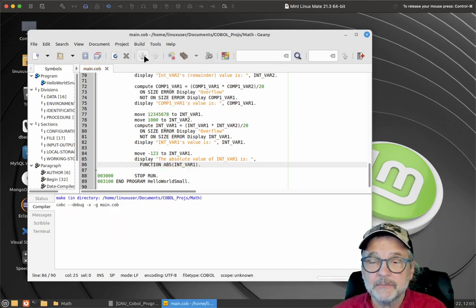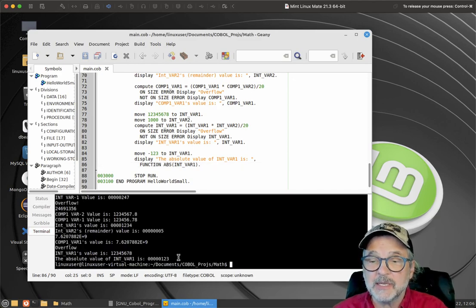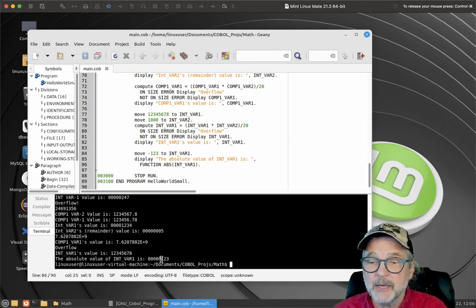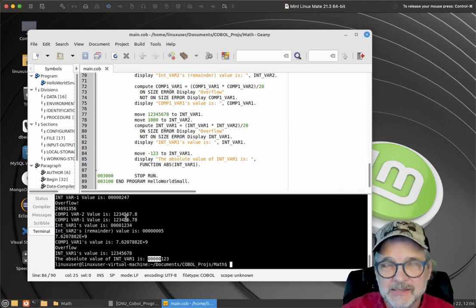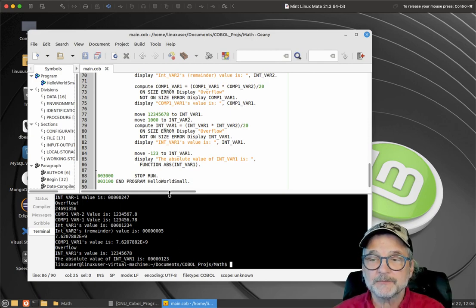I want to run it. And now let's do that. And you can see the number -123, the absolute value is 123. And again, if you wonder why we've got zeros there, it's because we didn't put z's in front of the 9s. And so it's now going to be printing out even the zeros. So that's how to do that.